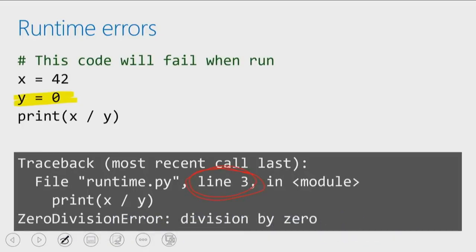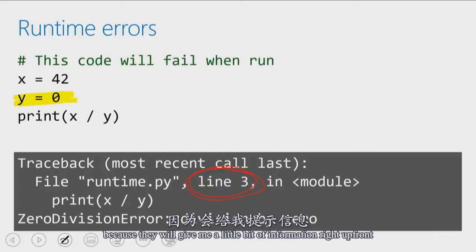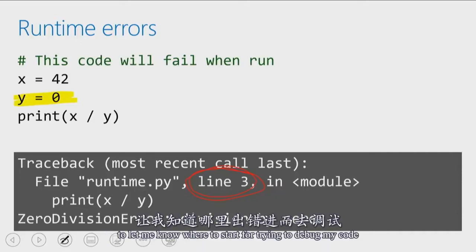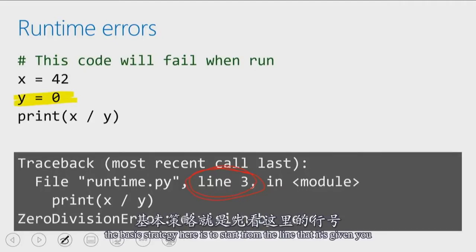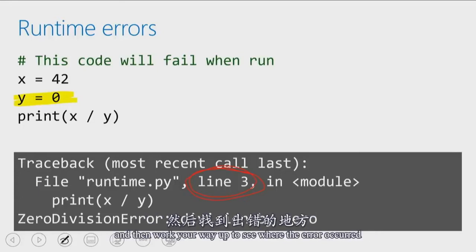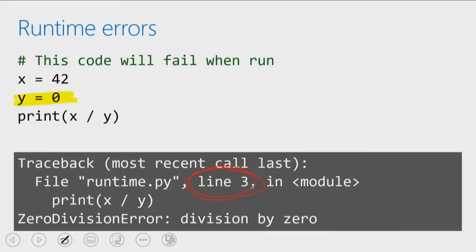Runtime errors are actually pretty decent errors because they will give me a little bit of information right up front to let me know where to start for trying to debug my code. Now, when you get a runtime error, the basic strategy here is to start from the line that it's given you and then work your way up to see where the error occurred.